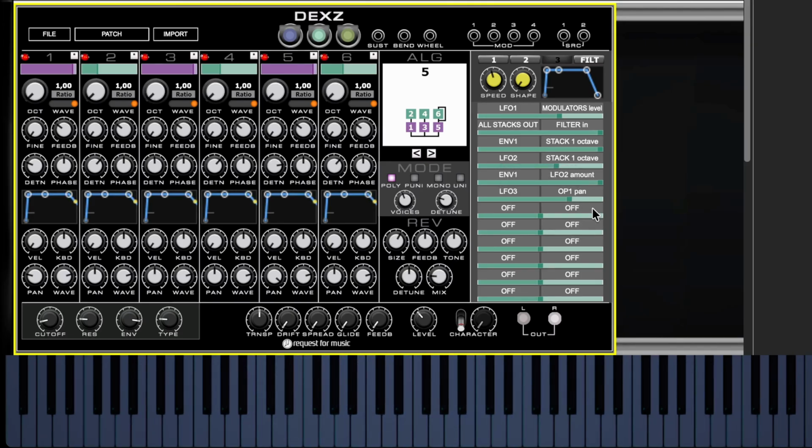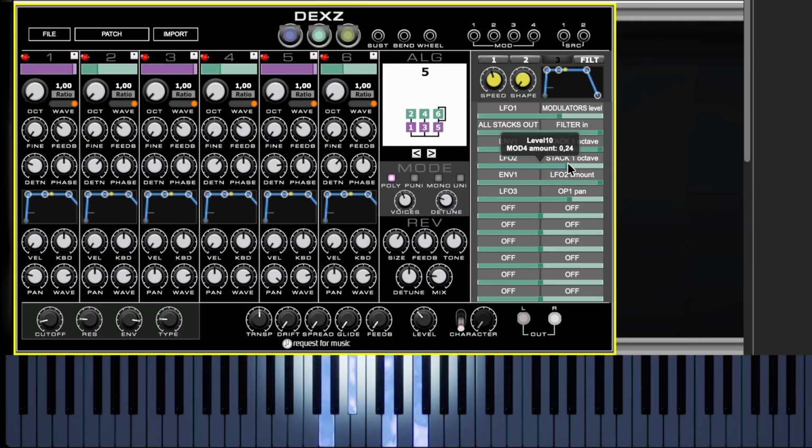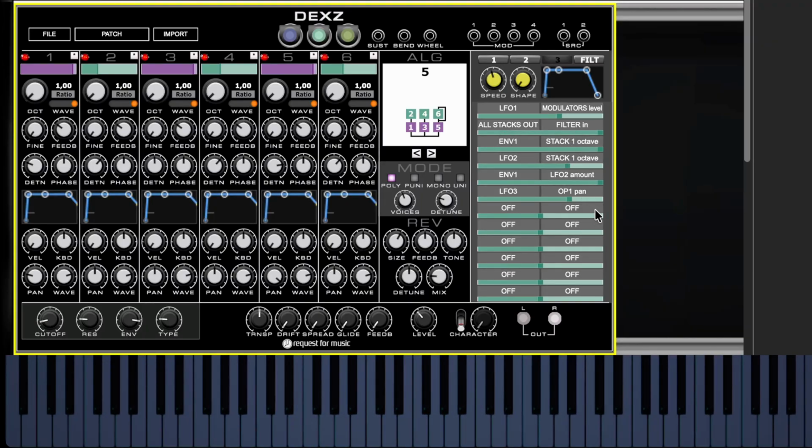I hope you can hear that enough, but let's maybe change the LFO modulation back up again, and you'll hear it more properly. So yeah, that's a slightly more complex version of working with DEXZ, and there's so much that you could do.